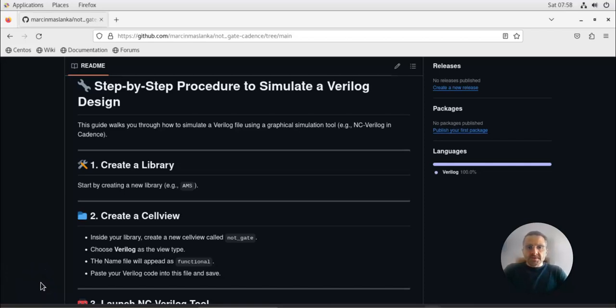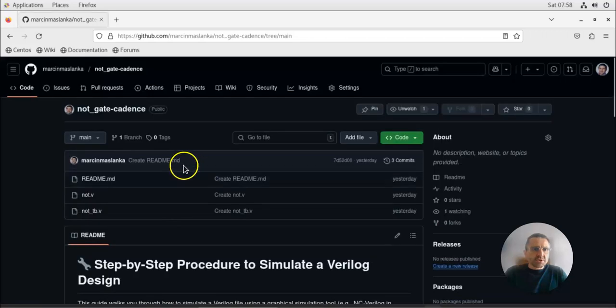Hi, in this video I will show you how to simulate a Verilog code in Cadence Virtuoso. As you see on the screen, I have created a step-by-step procedure for this simulation. This procedure you can find on my GitHub account under this name.